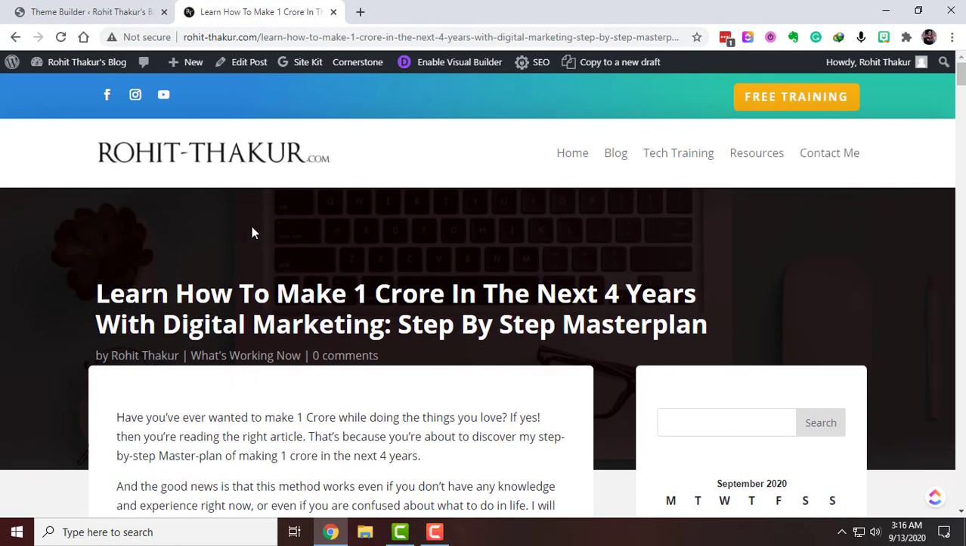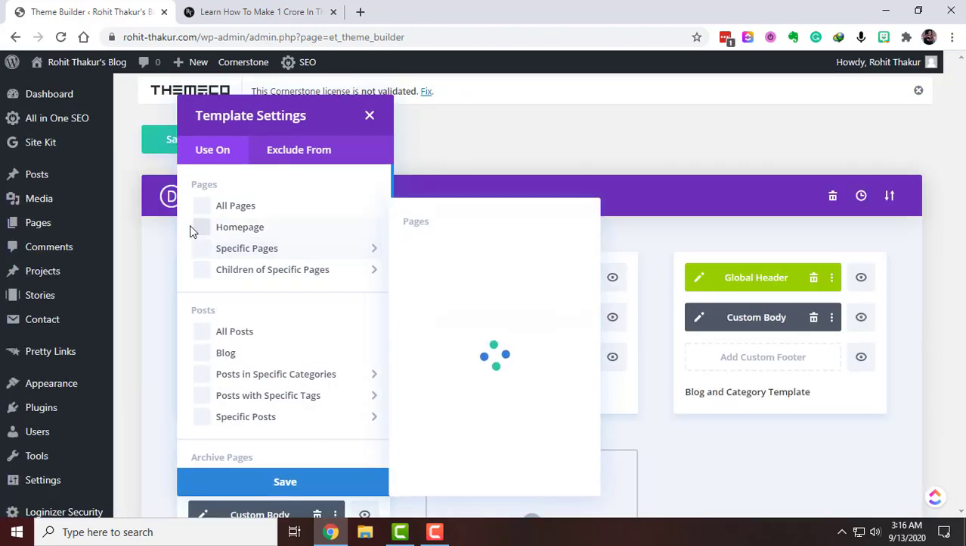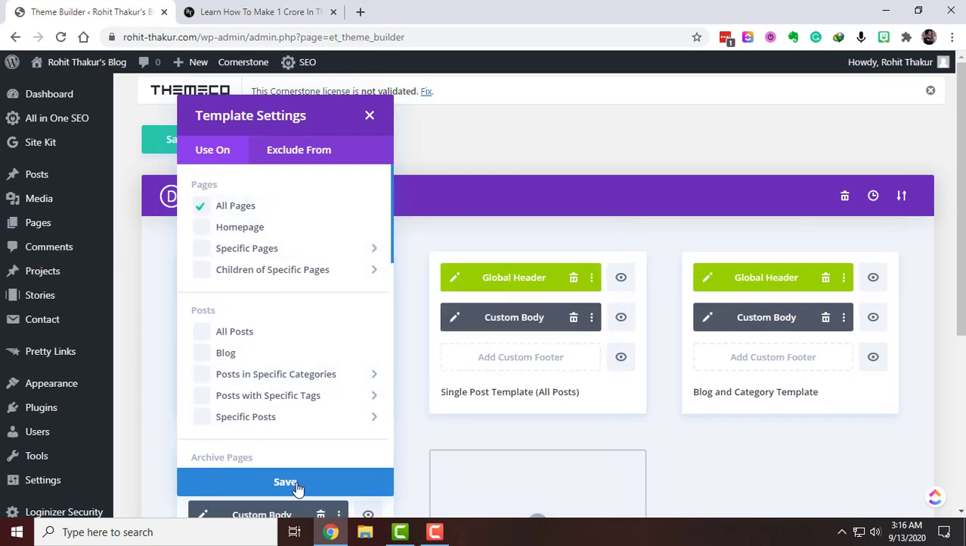Now, since we want to keep this header section similar, we don't really have to create the template completely from scratch. We can use this section. To do that, you can go to your blog category template, because this is what we are using, and copy this complete template, because we are going to use the header as well. Click on this icon and this will duplicate the template. It is asking us where we want to use this template, so click on all pages and save here.